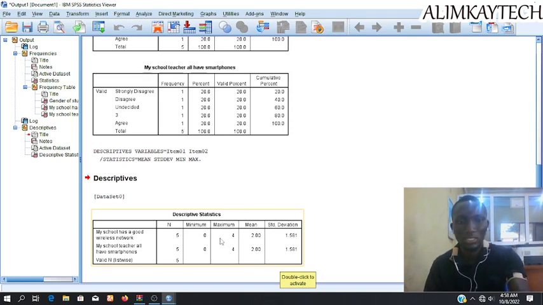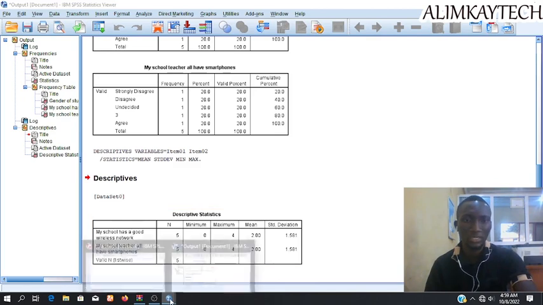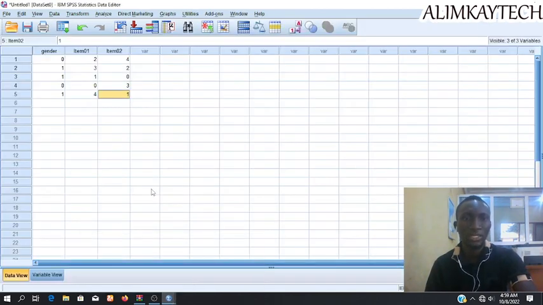My school teachers all have smartphones. Since this is also a positive statement, we're going to reject it and say, since it's 2.0, then my school teachers do not have smartphones. Not all of them have smartphones. And this is how you check for your frequency, your percentage, your mean and standard deviation.